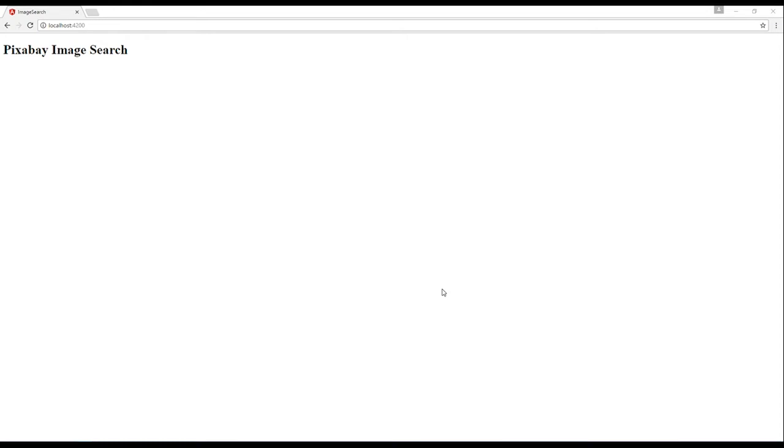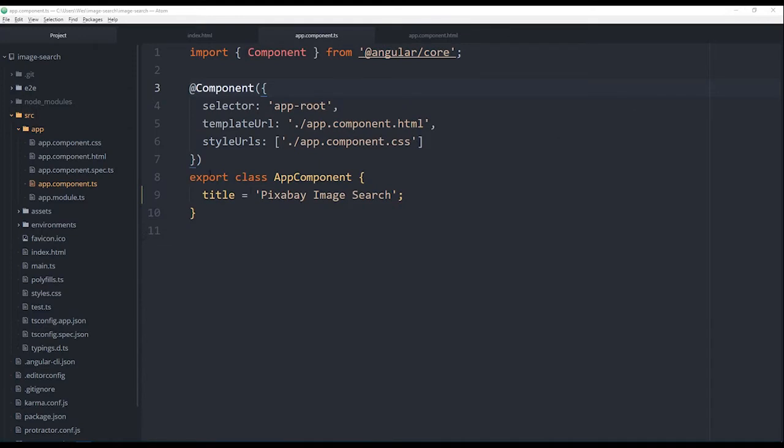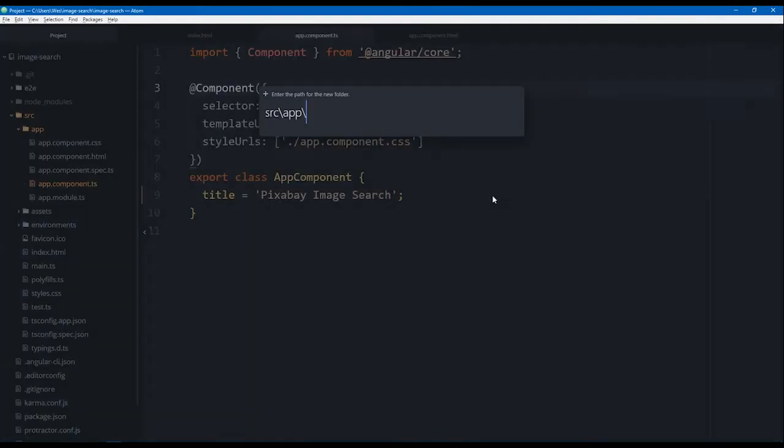So what I'd like to do now is create a new component that we'll use to actually display the images that get returned when we make our call to the API. So we'll head back into the code, and in the app directory here, let's go ahead and create a new folder, and we'll call it image-list.